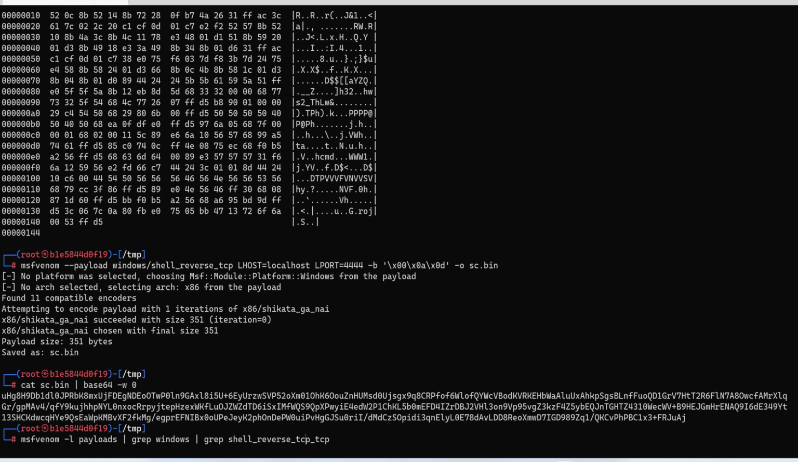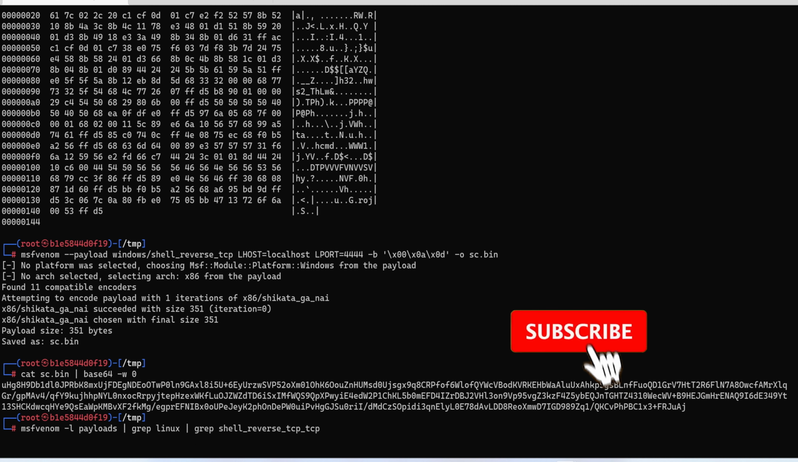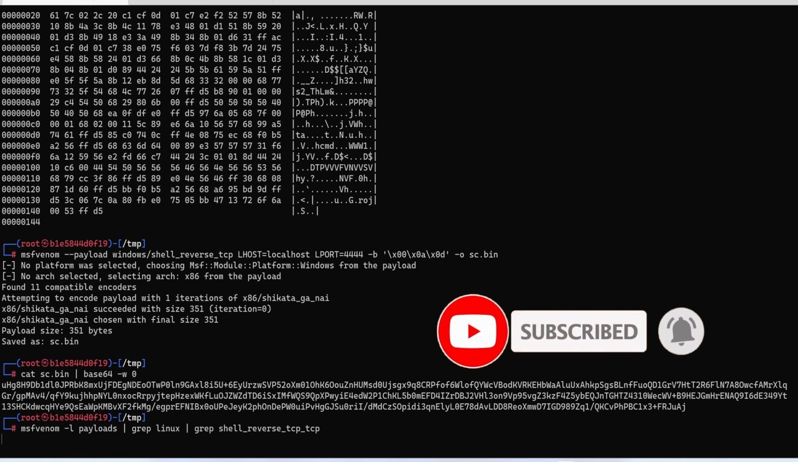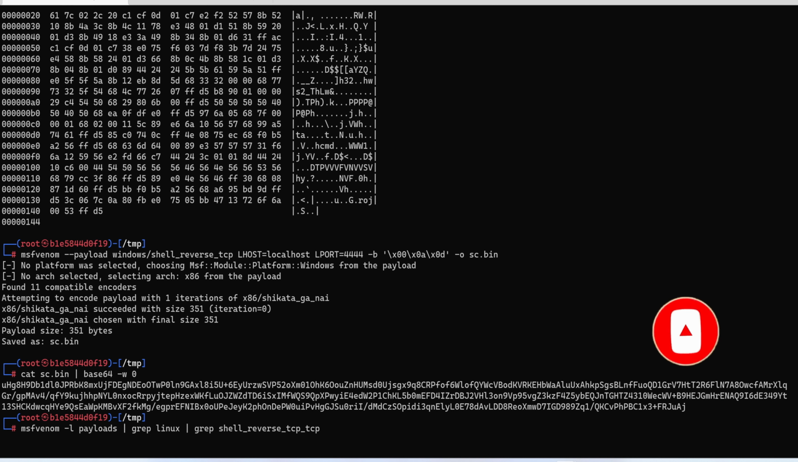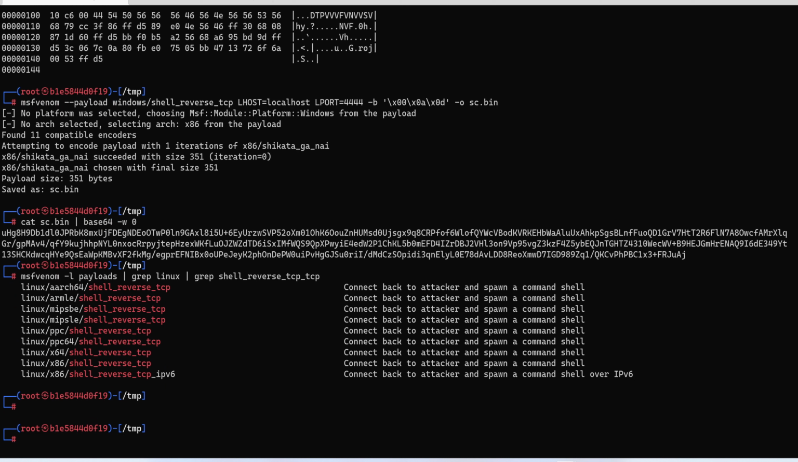msfvenom payloads, and instead of Windows, I'm just going to look for Linux. Give it some time to look through the database, and hopefully we should get back some candidates for our reverse shell. It's taking some time. Let's be patient. Hacking is all about being patient. Okay, looks like we have some candidates here, and the one I'm going to go after is, you guessed it, this one: 32-bit architecture, reverse shell TCP stageless for Linux.